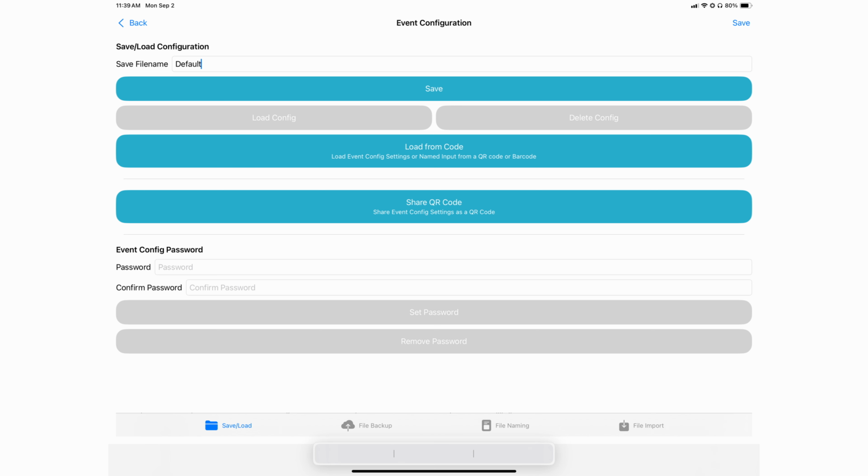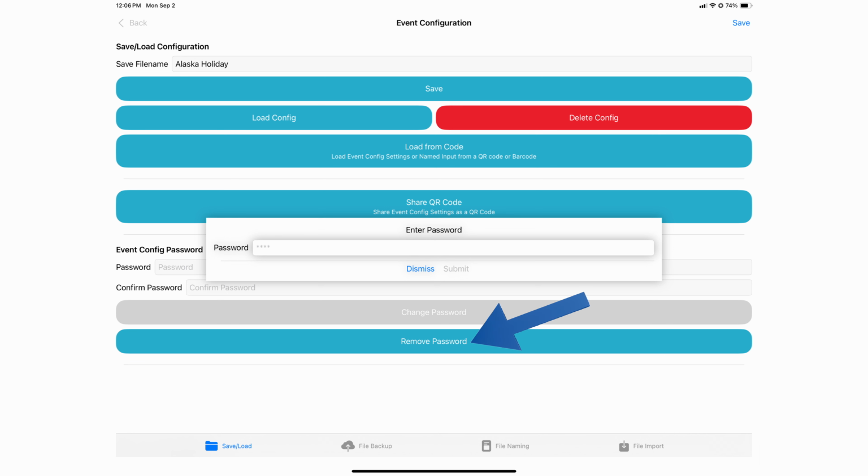To remove a password, tap on the blue Remove Password button. This will open a window where you will need to input the password once again in order to delete it. Once you've keyed in the current password, simply tap on Submit. This will remove the password from the system.